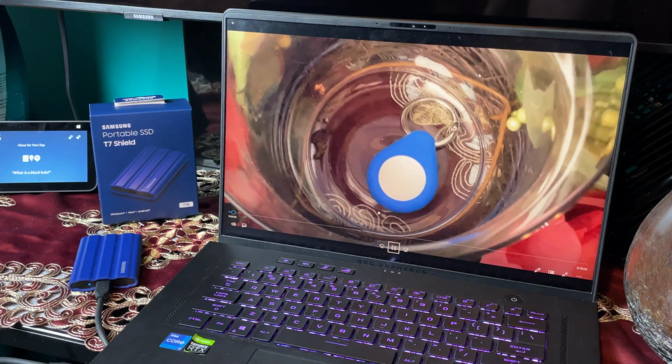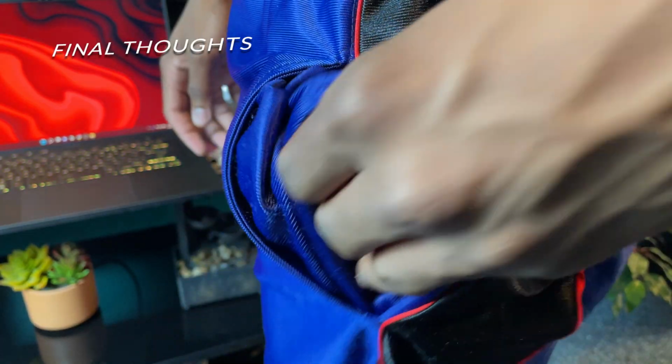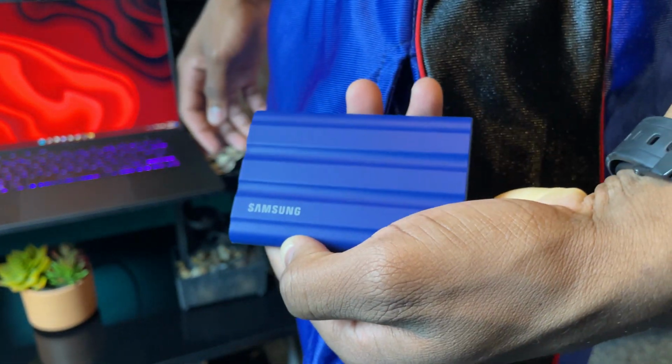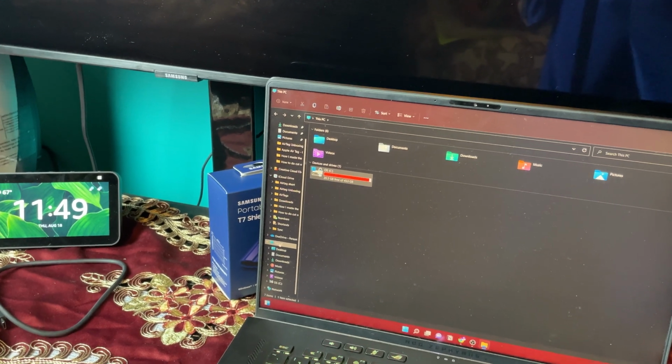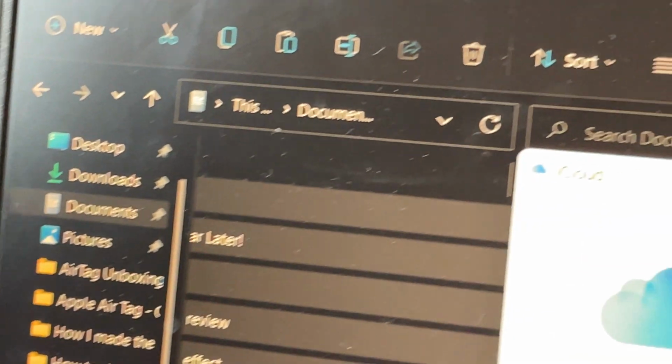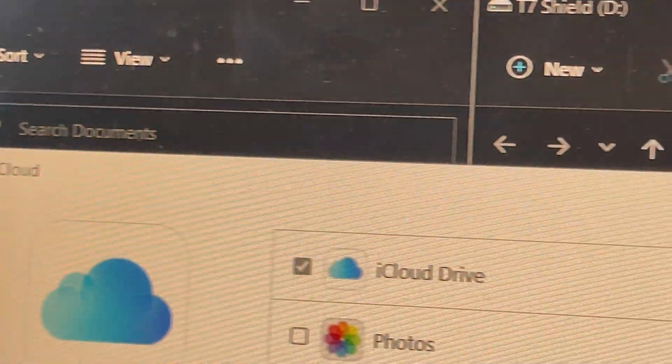Wow, that is fast. Alright guys, so after using this SSD for about a week, I can definitely say that it's really efficient and mobile. The main reason why I got this was because my laptop was running out of space and I wanted a faster way to transfer my footage from my iPhone to my laptop.